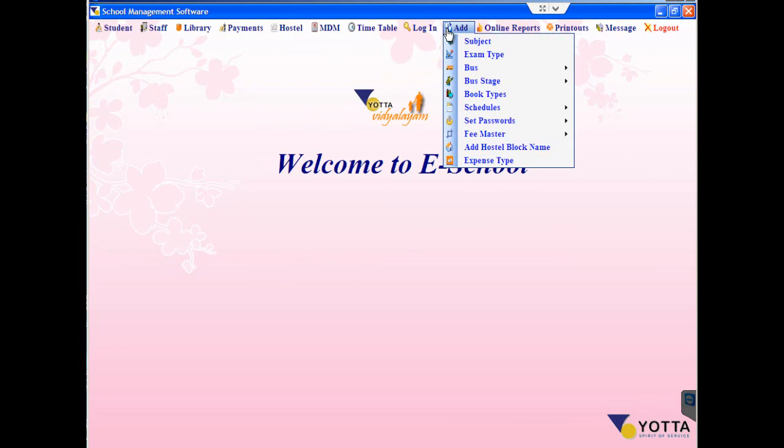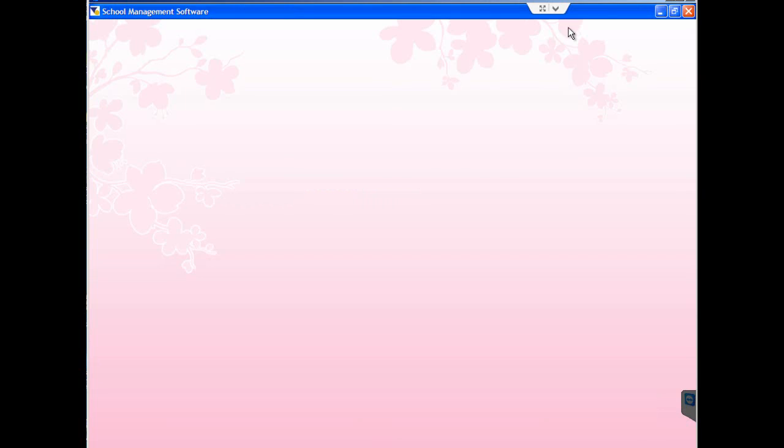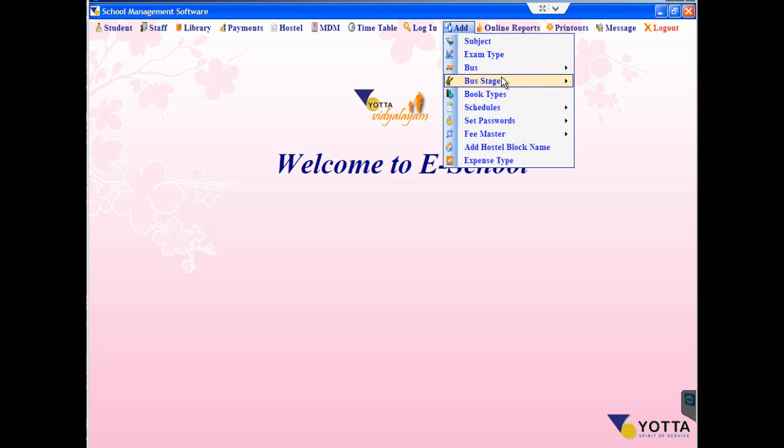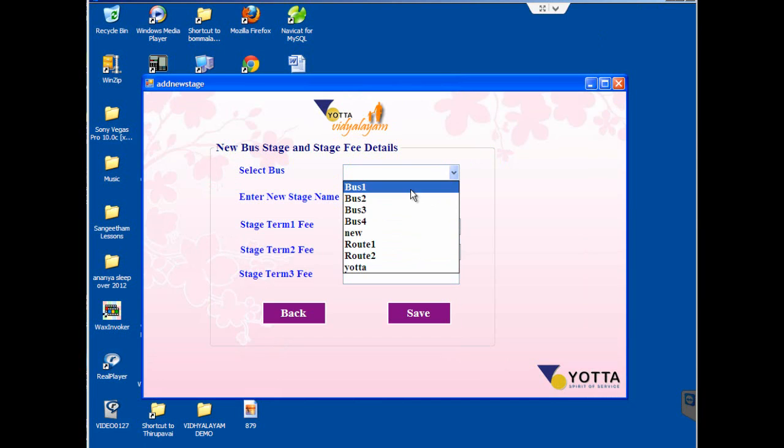And as mentioned, add module is a central module at the time right after installing the software. This is where you can configure pretty much everything and anything that is related to your specific school. I have given a couple of examples just a minute back. Subject and exam type, and a new bus can be added here. As you see, you can enter the bus name, and then you can enter, let's say there is a new stage for a bus.